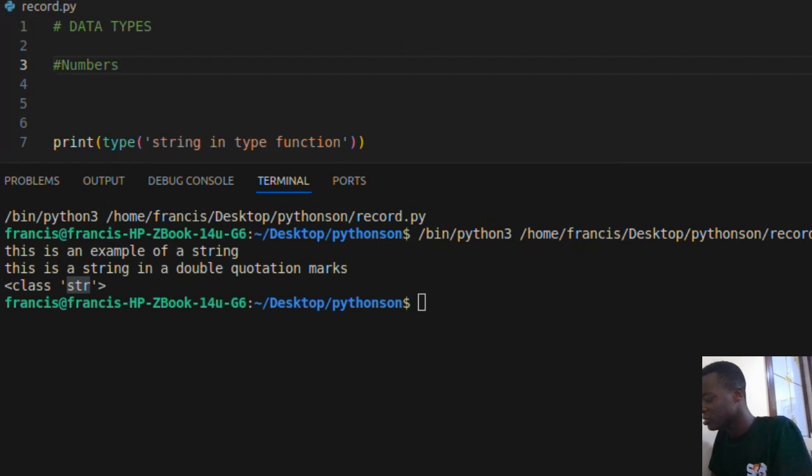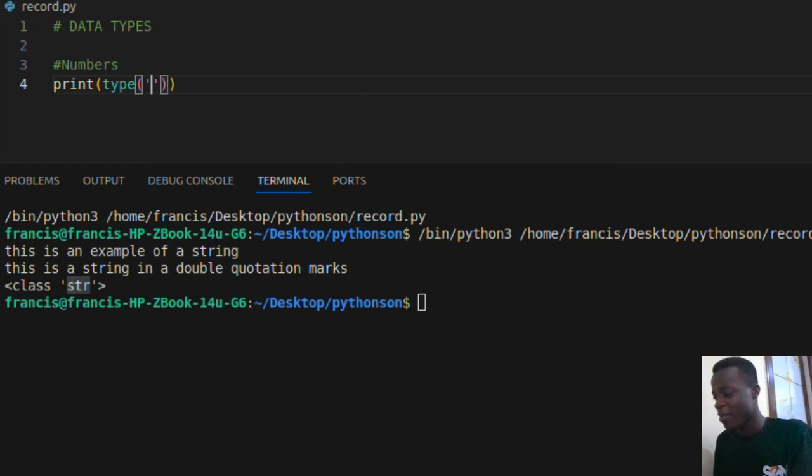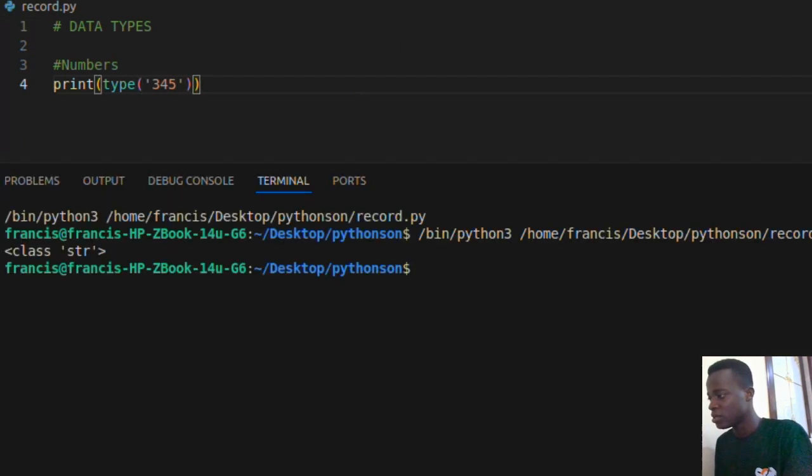Let me talk about numbers. Now in numbers, we don't want the thing to be in quotation marks. But before that, let me remove this and put a number within the quotation marks, 345. Let's see how Python will recognize it. Let me run it. When I run it, you see that Python says it is still str.